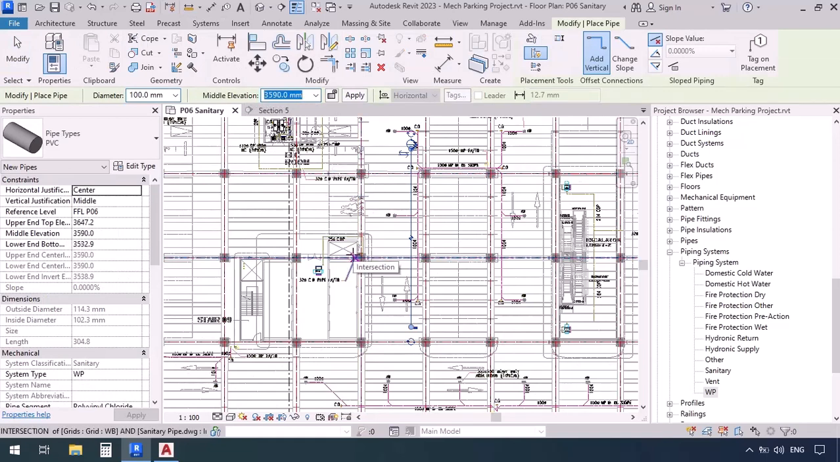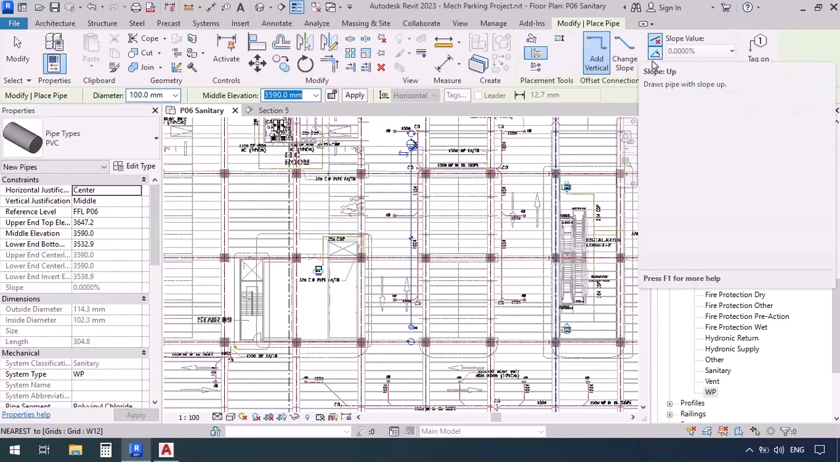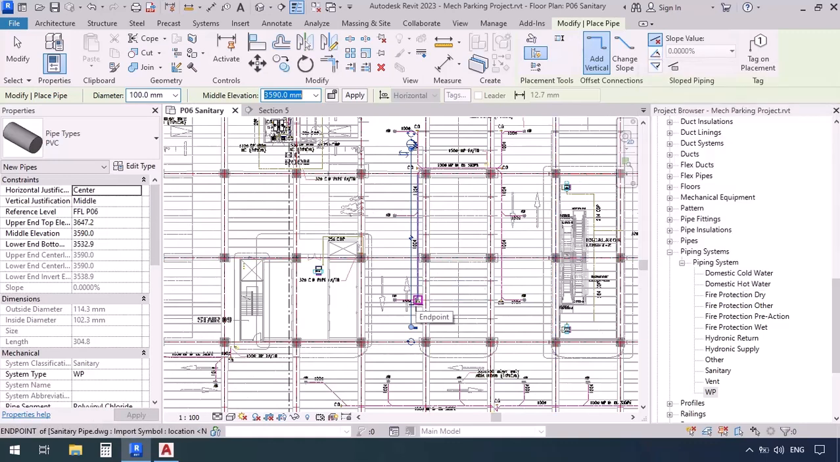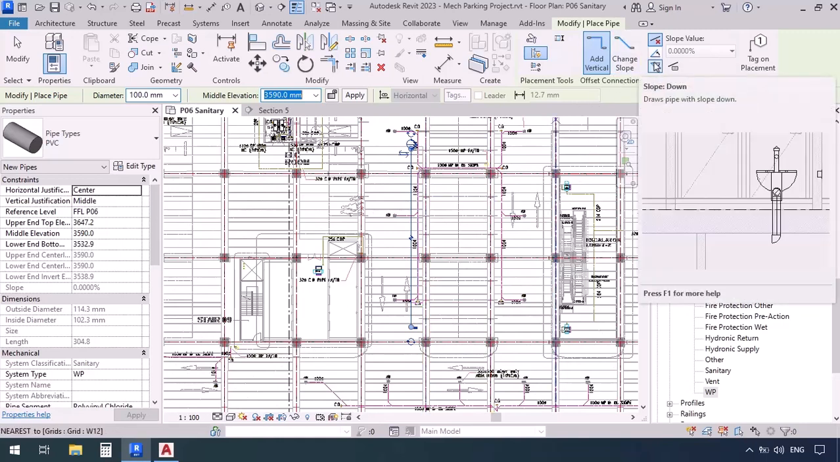Now, how can we adjust the slope of the pipe? Up here in the ribbon section, we find a segment which says Sloped Piping. This is currently set on Slope Off. As in, if we draw a pipe right now, it would be drawn completely horizontally. Now, for Slope Up, if we select any starting point, it would draw a pipe for us with an upward slope. And Slope Down would draw a pipe for us with a downward slope.